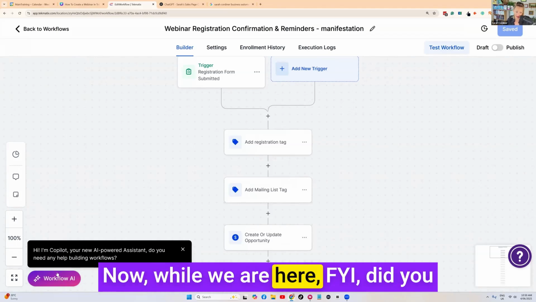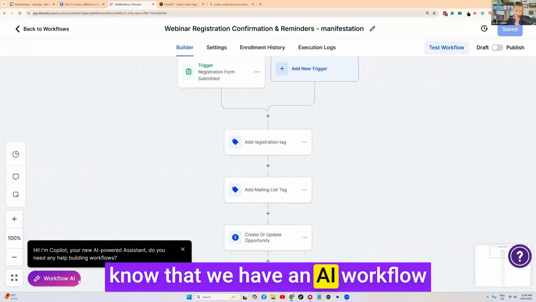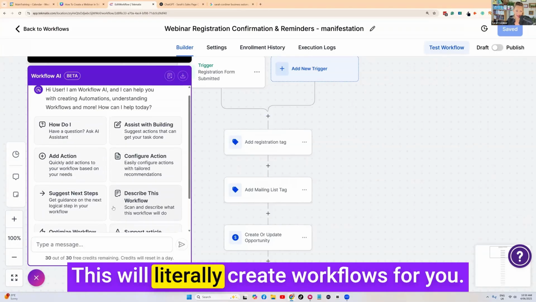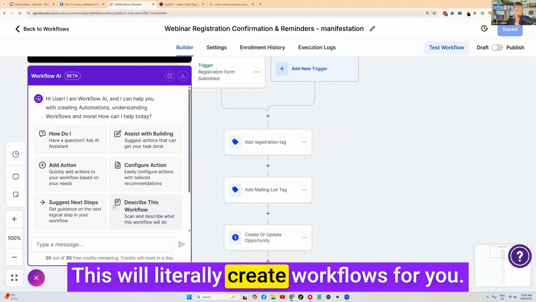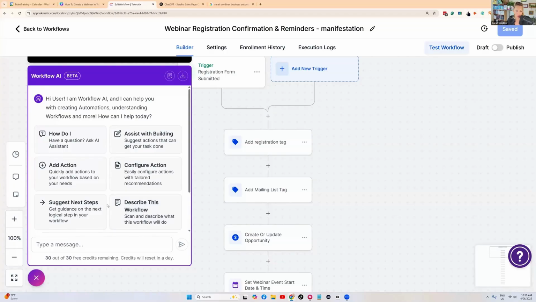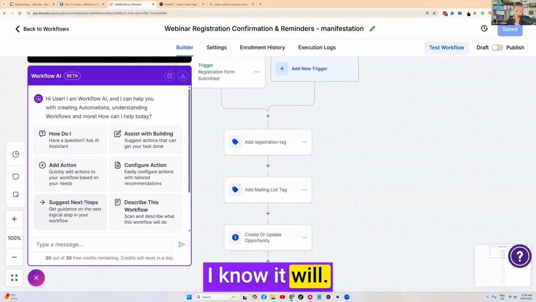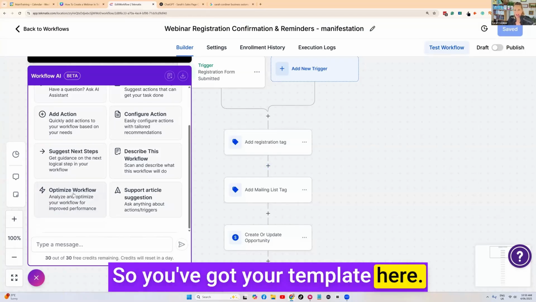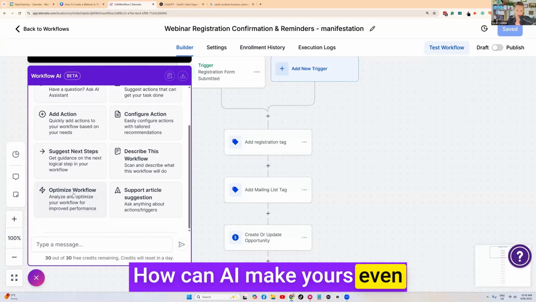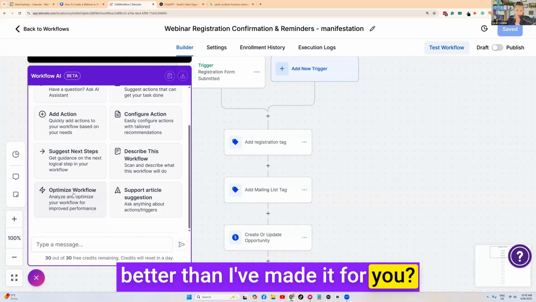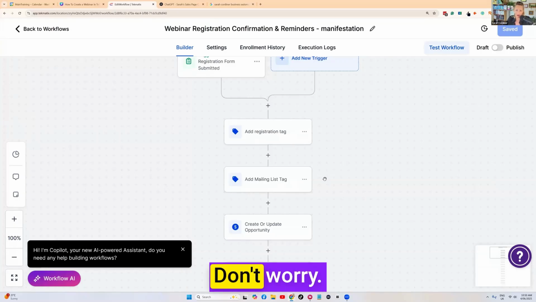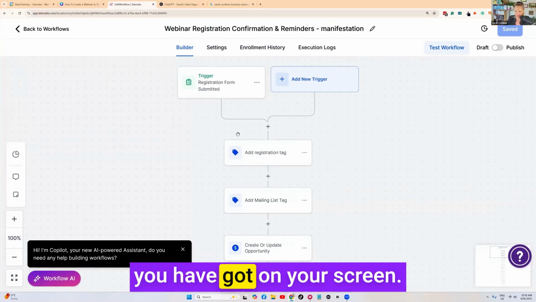Now, while we're here, FYI, did you know that we have an AI workflow builder? Bottom left-hand side here. This will literally create workflows for you. You can press it, optimize workflow. So you've got your template here. How can AI make yours even better than I've made it for you? Go ask it, have a play, see what happens. You've got a backup, you can't break it, don't worry, all right? But let me take you through what you have got on your screen.